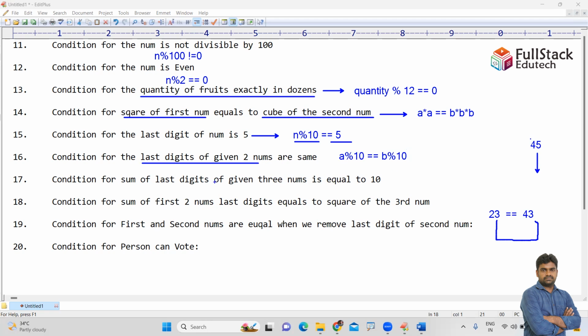Sum of the last digits of given three numbers equal to 10. Three numbers last digits: is a first number last digit, is a second number last digit, is a third number last digit, equals to 10. See, just imagine, first number is 23, second number is 45, third number is 72. See, last digits 3 plus 5 plus 2 equal to 10. Suppose, imagine, just one example I'm explaining.